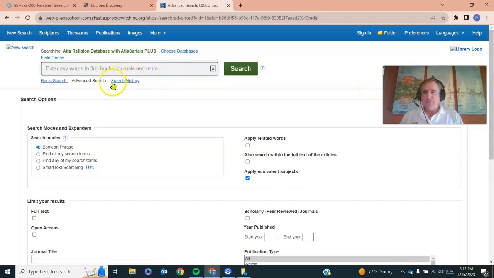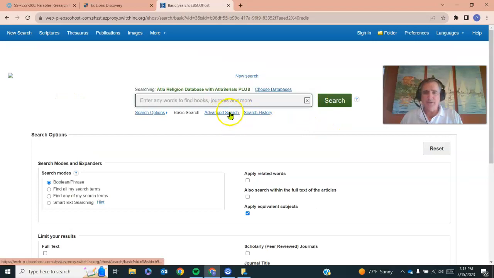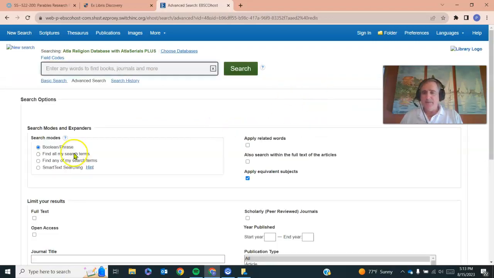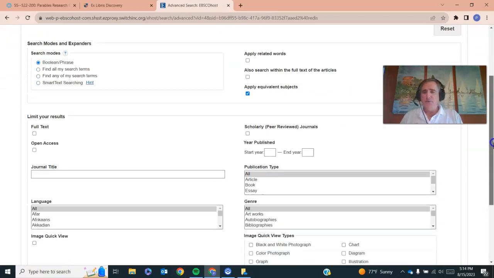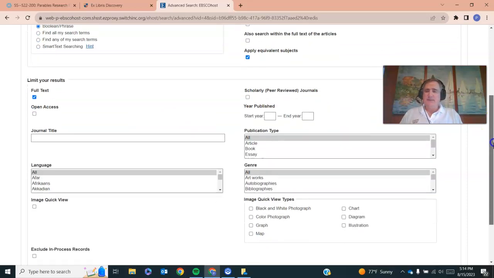Click on advanced search. So you saw how I did that right underneath this box, right? We were at basic search when I first came on here. See the advanced search right there? Click on advanced search. Click on full text because you just want things that you can access digitally. You don't just want the reference, you want the actual article. This will narrow the search down to things that are available as PDFs.